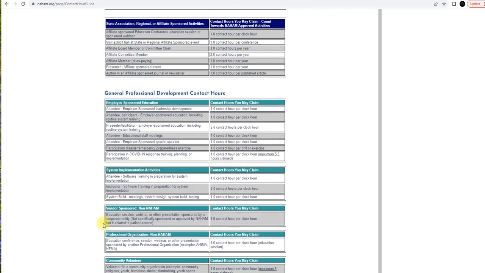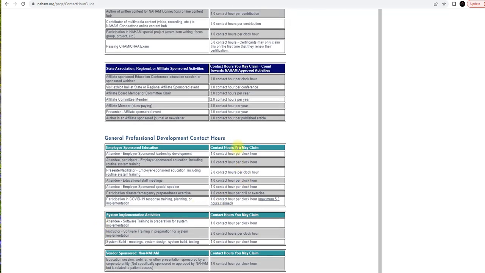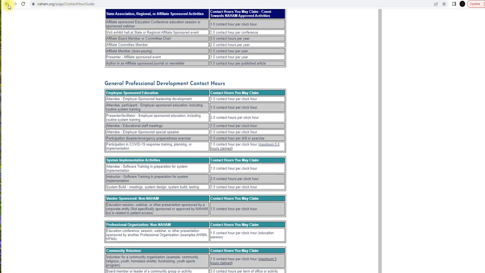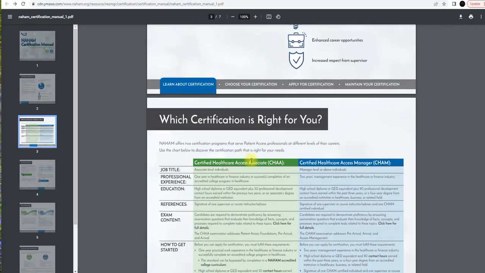You'll also want to pay attention to the number of contact hours that you're given. So as you can see right here, one contact hour is per clocked hour. So every 60 minutes, you get a contact hour. So if you were in a program that was 2 hours long, that would be 2 contact hours. Everybody with me so far? Easy math. All right. So let's go back to that beautiful 7-page guide.